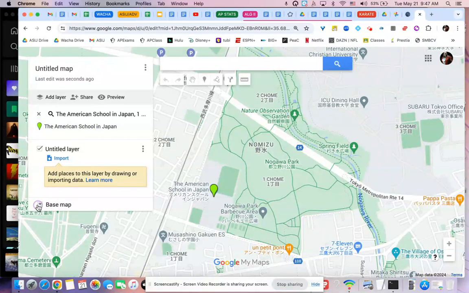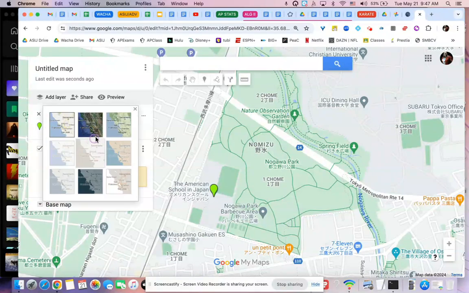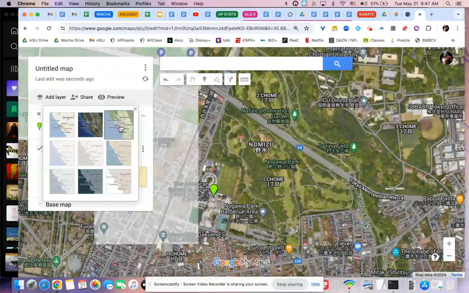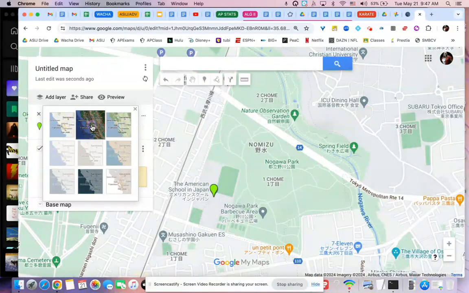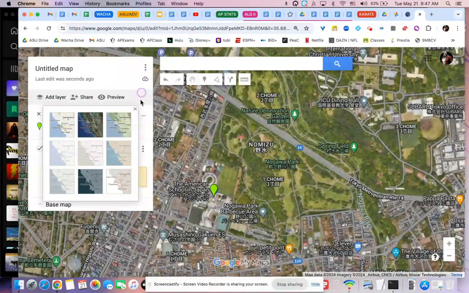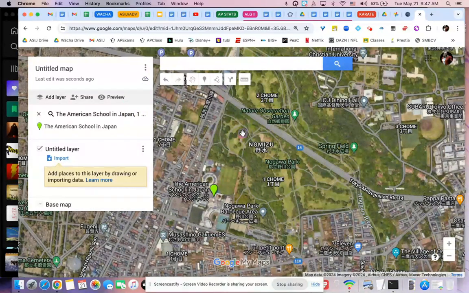Over here on the left, we have the base map. So I am going to change that. I mean, you could leave it like this, that's fine, but you can change it into a satellite map or maybe this type of regular map, right? I'm going to do satellite map so I can see it a little better. And it gives us more detail, which is nice.